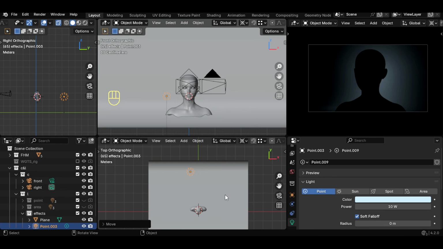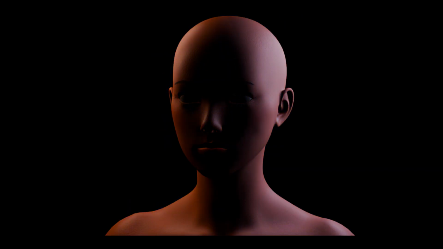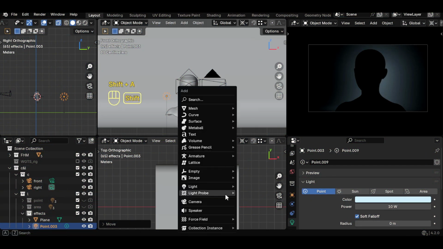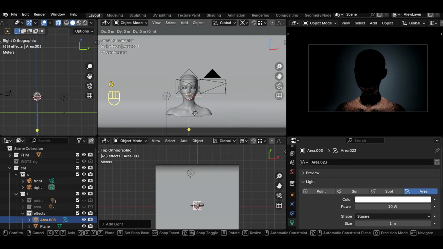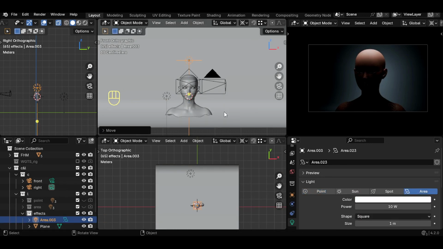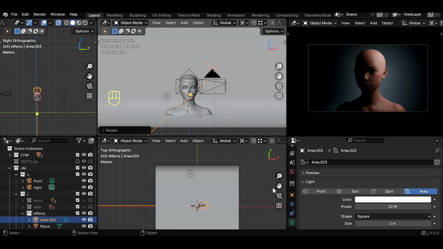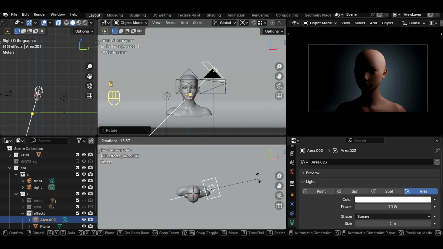Now we move on to the second effect, the highlight, which is used to emphasize the edges of the subject and add a sense of depth and separation from the background. Add an area light. Move it upwards. Then rotate it to the right and finally slightly push it backward, creating a soft side light that enhances the highlight effect.